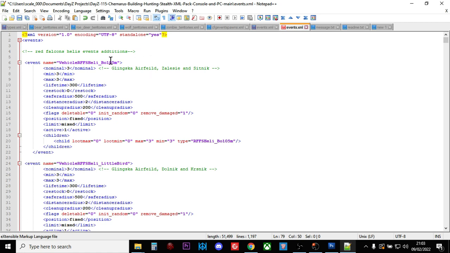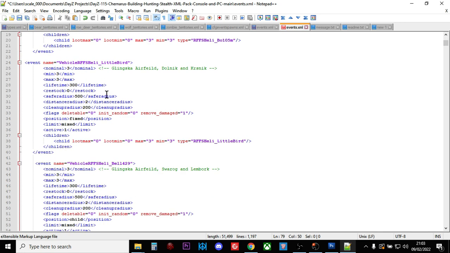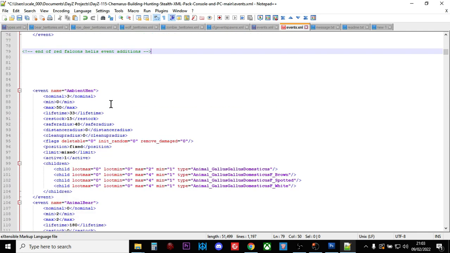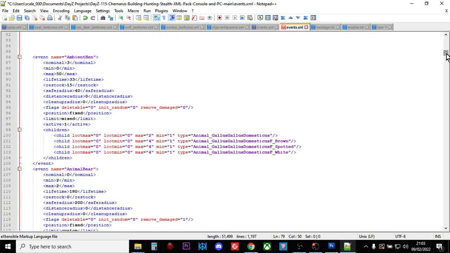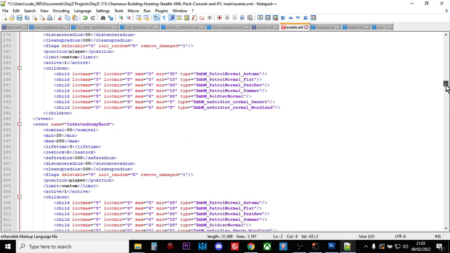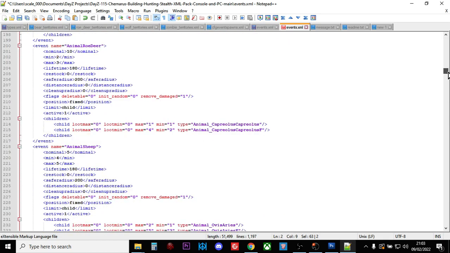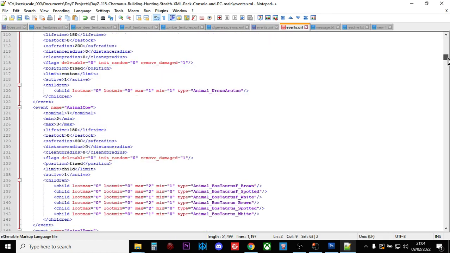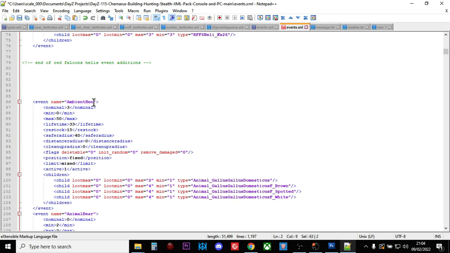So this is Notepad++, and this is an events.xml example for DayZ. And normally your events.xml starts like this, doesn't it? At the top you have XML version 1.0, and then you've got the opening tag events. Then it normally starts with the hen, doesn't it? That's the first thing. Where's the hen? There it is. So that's normally the hen.